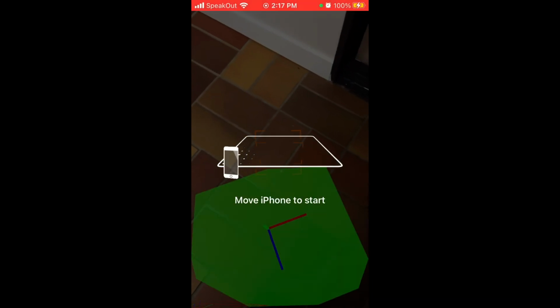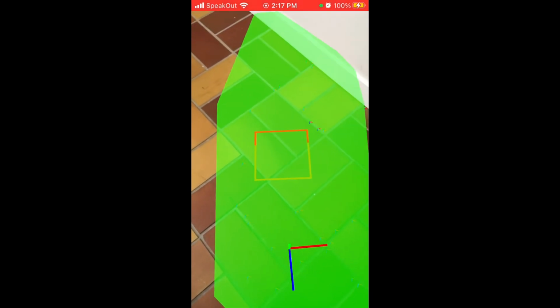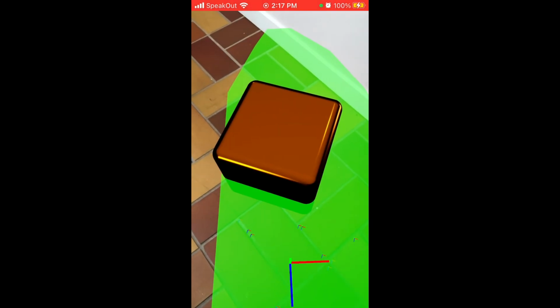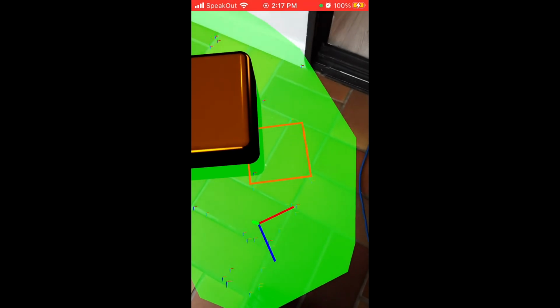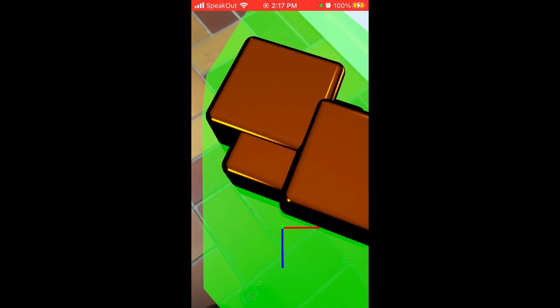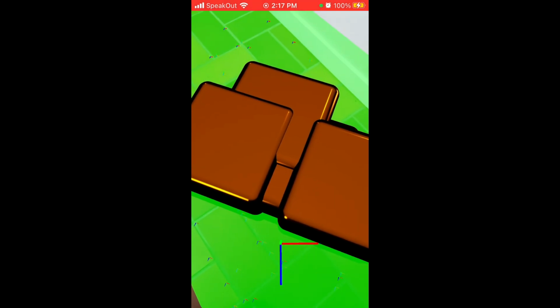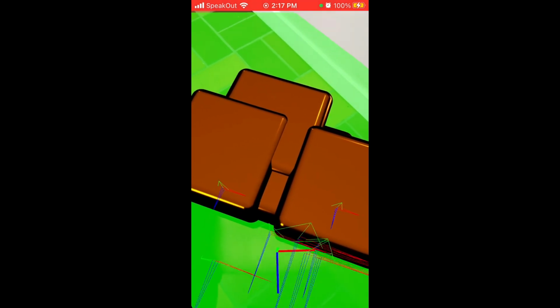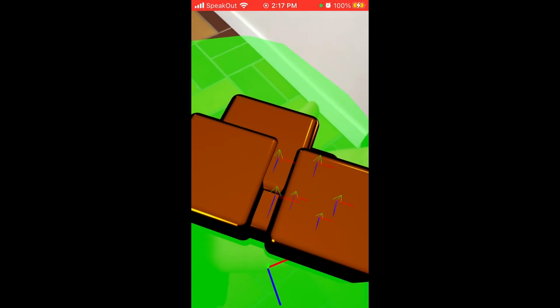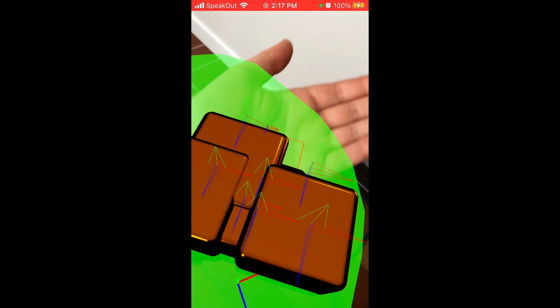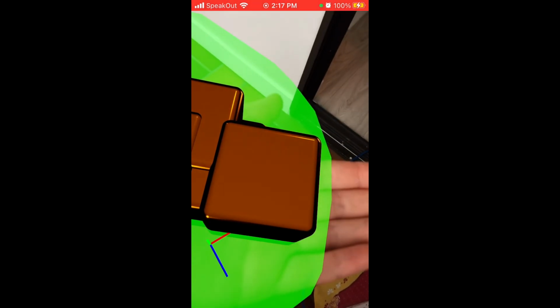Here we can see I have my app open and our plane is being detected with that green color. Then if I tap inside of my orange focus cursor, an orange cube is added into the world. And if I move the camera around, the cubes don't move with me. The cubes stay where they're supposed to be in the world.